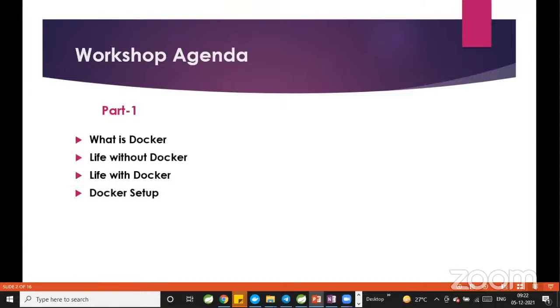Then we are going to set up the Docker software in our system. Docker installation we are going to do. Then we will understand Docker architecture, how this Docker is going to execute, what operations will be performed in the Docker, that we will discuss.